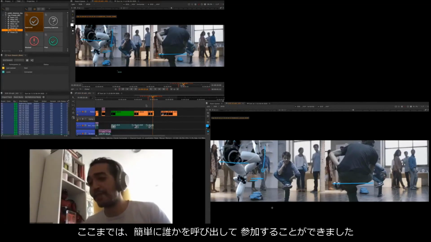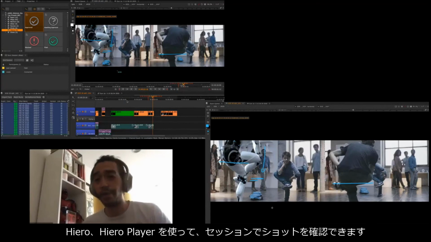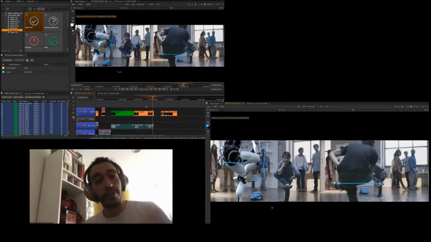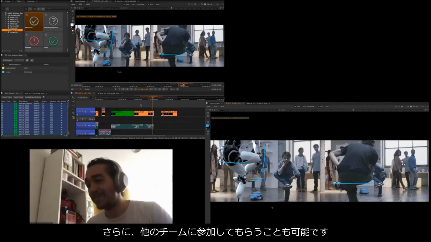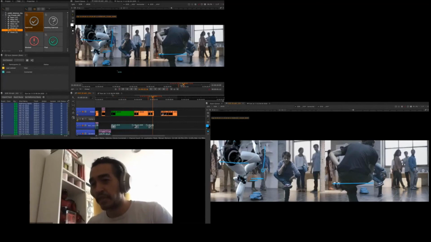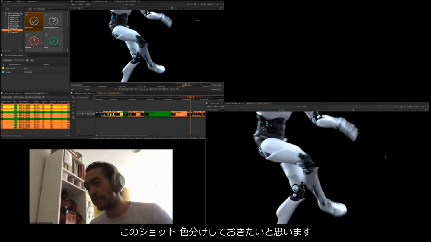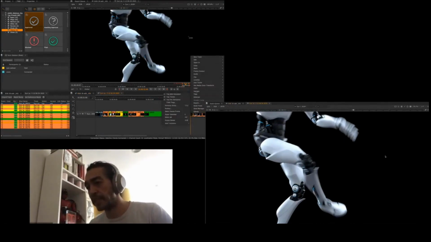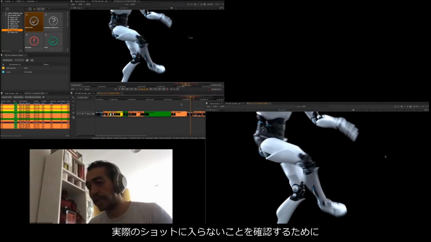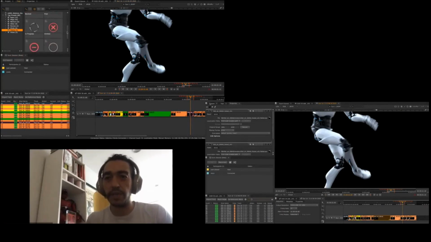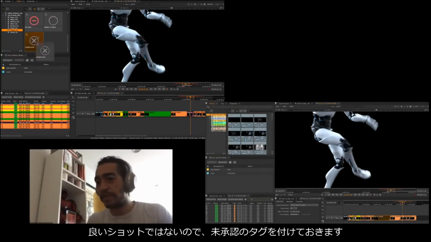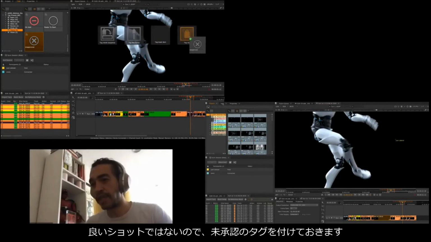At this point, it's just the two of us, but we could very easily call someone else to join the call and start looking in Hero or Hero Player and look at what we have been doing during the session. So we could bring any of the other teams to the conversation. Cool. I'm going to go back in here and mark that as red, to make sure that it's not going in as a good shot, so it probably needs to be unapproved. So let's tag the clip again.